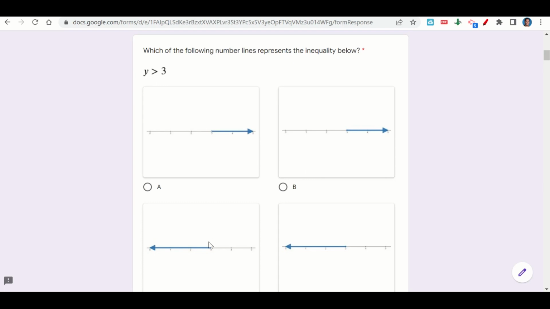This one has an open circle, this one has an open circle, these two are closed, so it can't be these two, it's got to be one of these two here. And we want all the y's bigger. Where are all the y's bigger? The y's get bigger to the right, so it should be this one here.